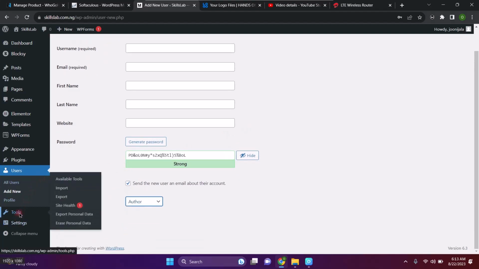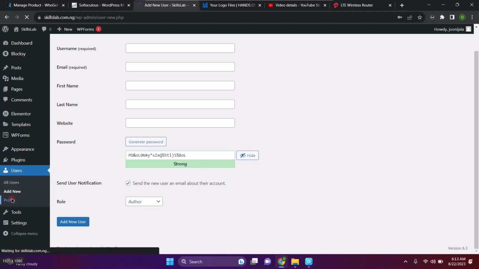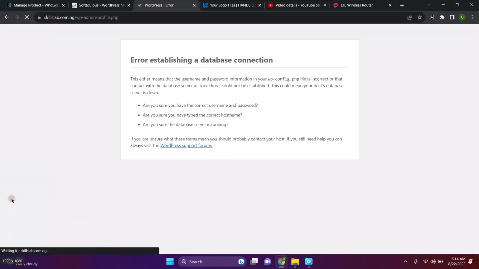Now the next thing is tools. So you can see profile under these users. If we click on profile, you just see different profile. Oh, error establishing database connection. What's going on? This error is from Google hosts.